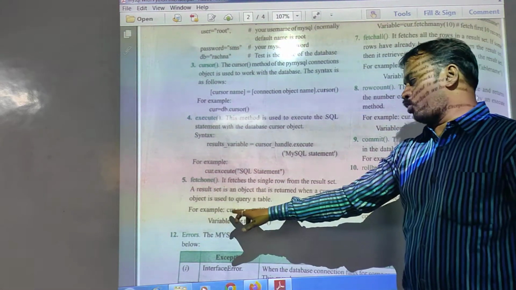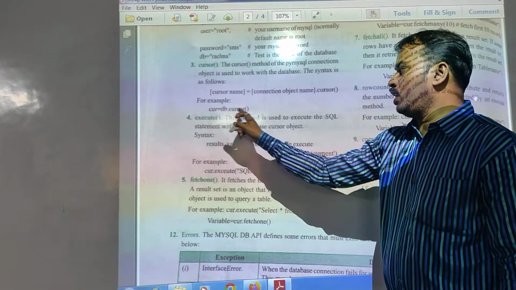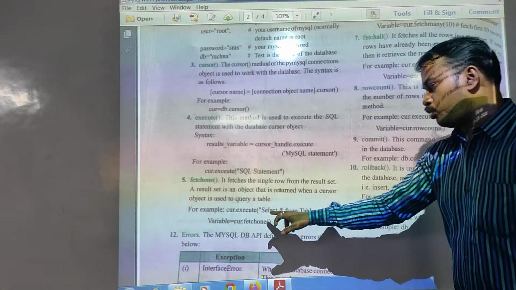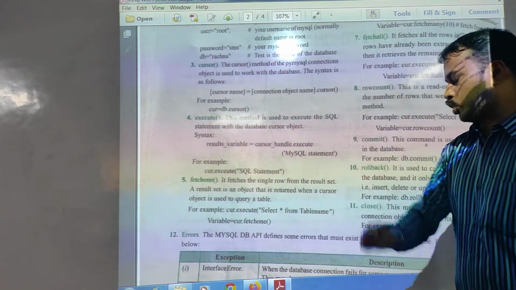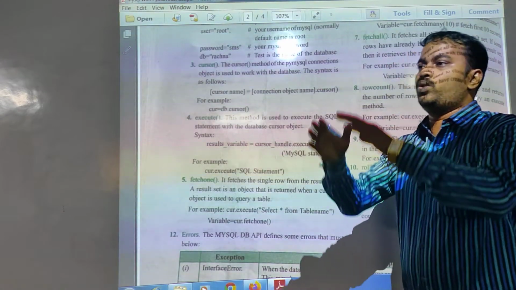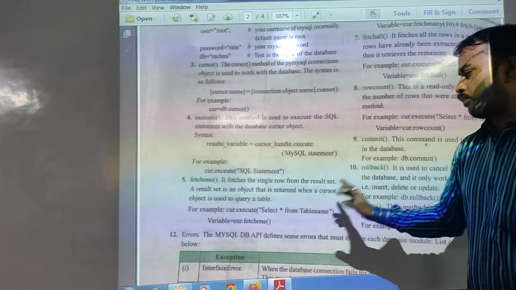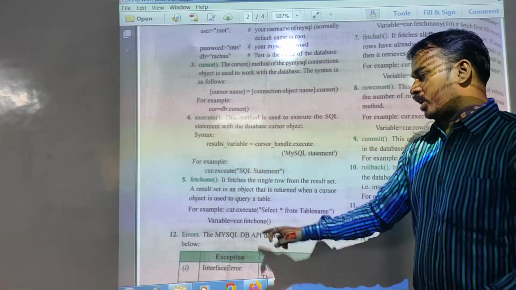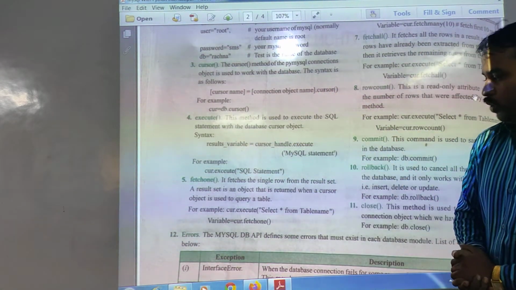For example, suppose you write CUR.execute. CUR, as I already told you, is the cursor variable. Within the SQL statement, in double quotation, you write select star from table name. What is the meaning of select star from table name? If you want to see the entire table of the database, you write select star from table name, and you write variable equals CUR.fetchone(). That means only one particular record will be displayed.